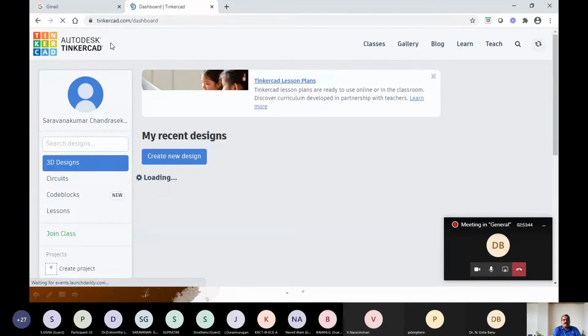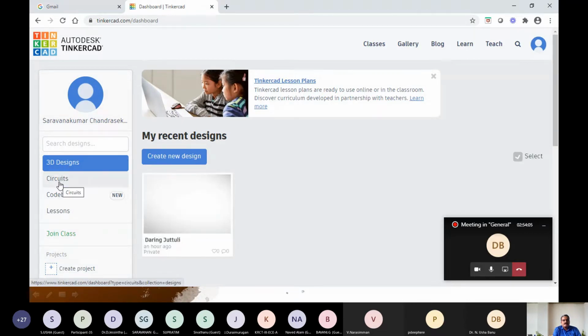See, as I have already logged in, as a teacher, right? Yeah. It takes some time. On the left hand side, you can view the different tabs. The first tab is 3D design, the second tab is circuit, the third tab is code block, the fourth tab is lesson, right? So 3D design is the thing what I have told.